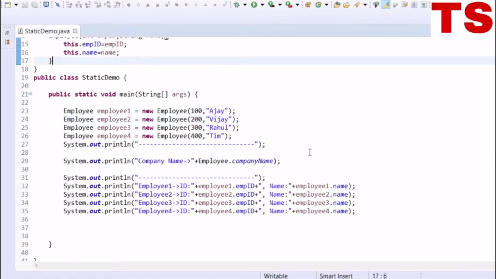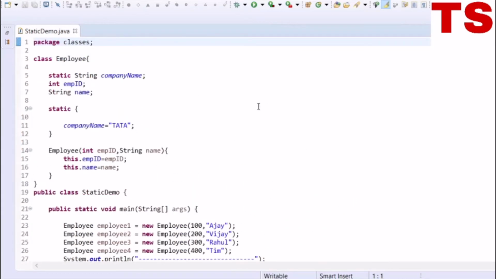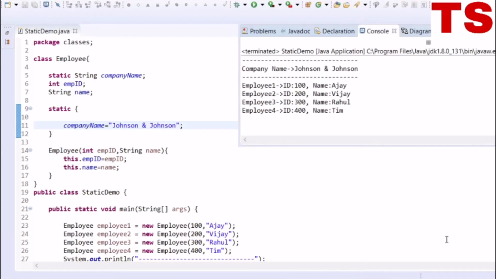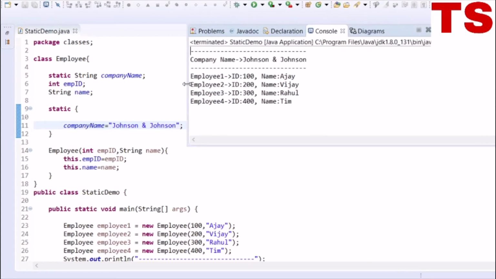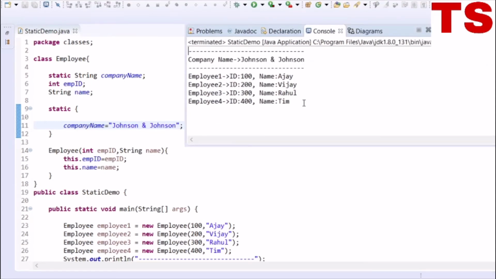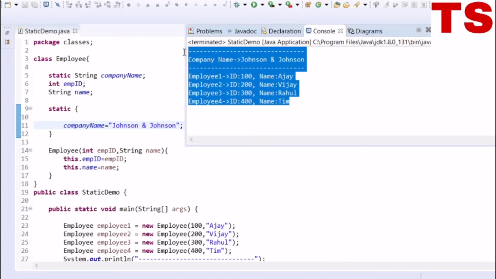If you want to change the name of a company, you can change it at a single place, and after you run the program, the information of the company and its employees is displayed at the output.